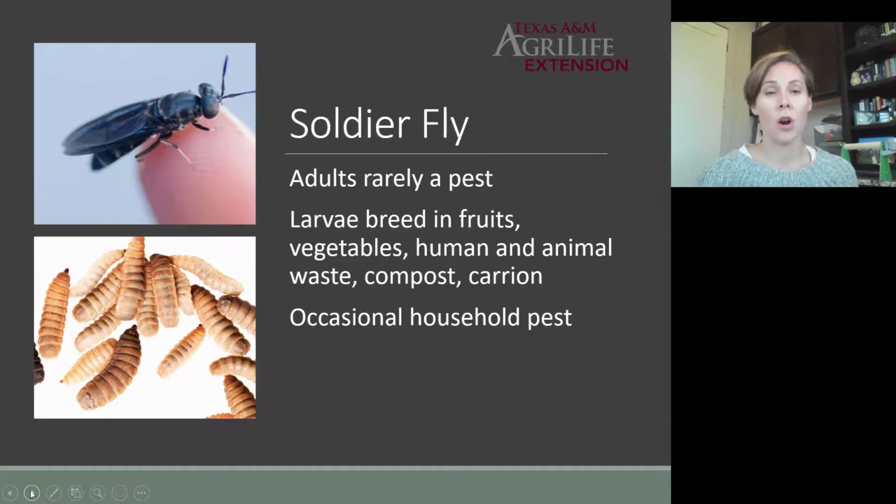Soldier flies are a larger fly that likes organic matter. It's kind of a metallic color. They are pretty reclusive. They really are not super active flying around, but when they buzz by you, they're very loud, so some people think that they're wasps. Their adults are rarely a pest, and the larvae are rarely a pest, rarely indoors.